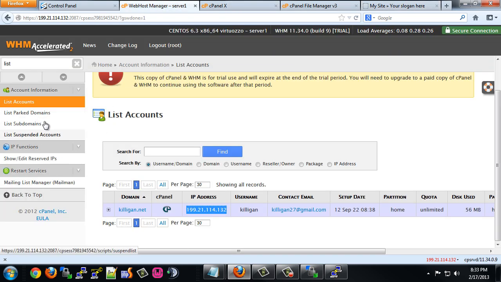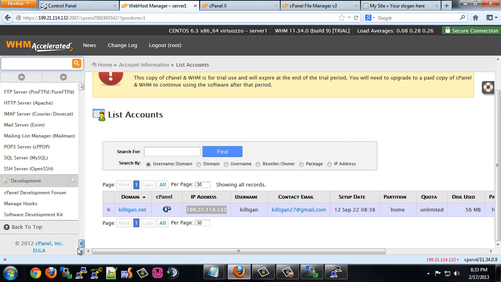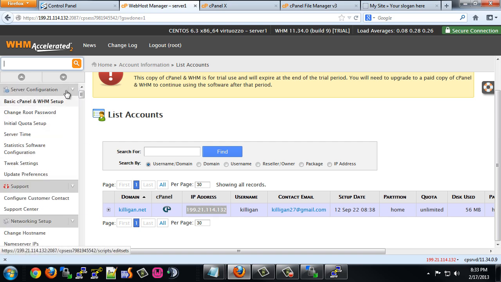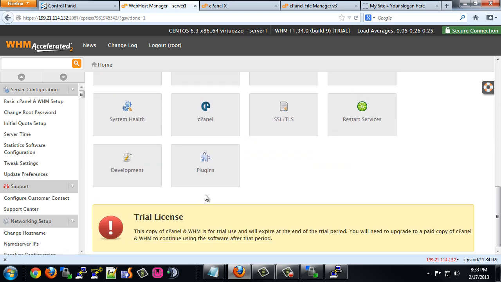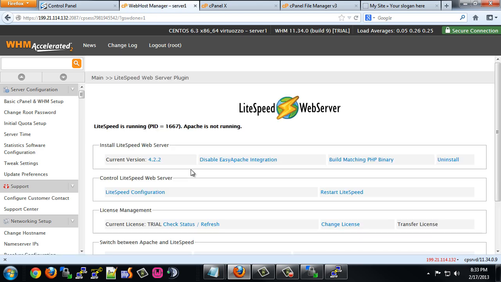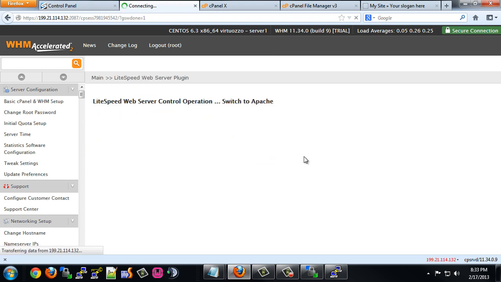There is a difference. If I were to go into, let's see here, let's get rid of that. Scroll to the bottom here real quick. I need to restart that, but I'm not going to right now. We'll just go ahead and go back in here to plugins, Litespeed web server, and what I can do is I can switch to Apache, or I can stay on Litespeed. I'm going to go ahead and switch to Apache real quick. And you can do this if you have any issues with Litespeed or anything like that.